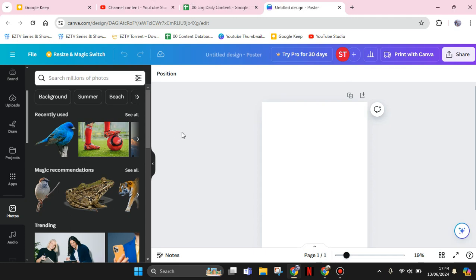Today I'm going to show you how you can use this design effect. This is the threshold effect. So all you have to do is open a new design, create new design, and choose a PNG image in the photo.